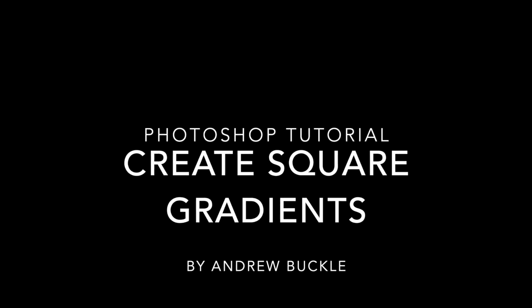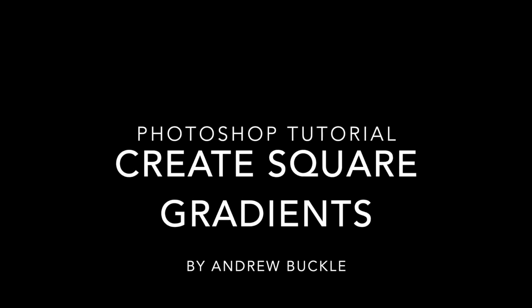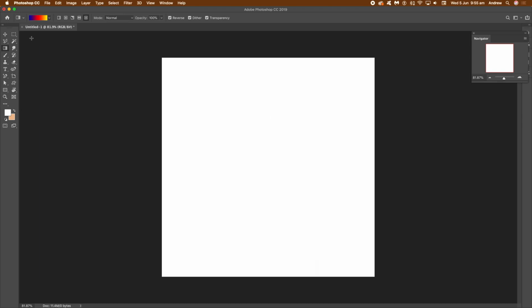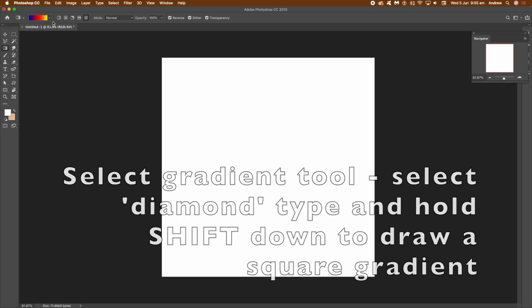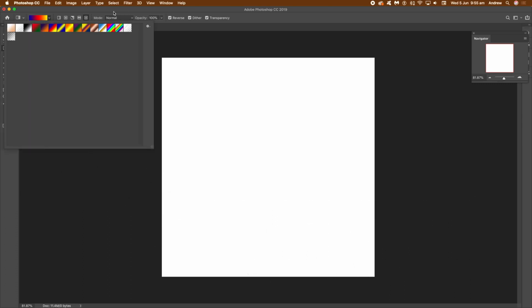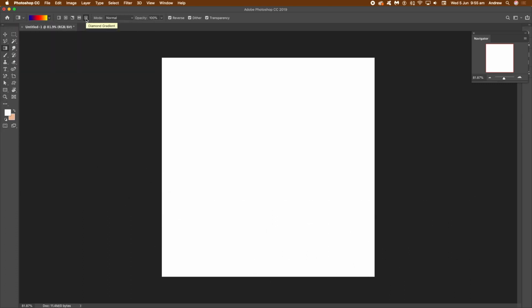How to create a square gradient in Photoshop. Now, first thing to do, just go over to the gradient tool and then select the gradient. You can see the gradients there, just one of those. And then just go to the types. So you can just go linear, etc. Last one is the diamond.